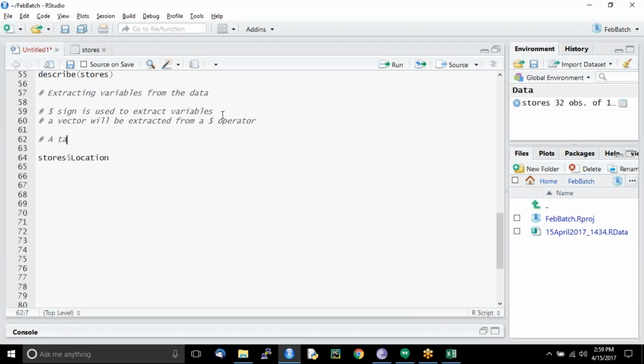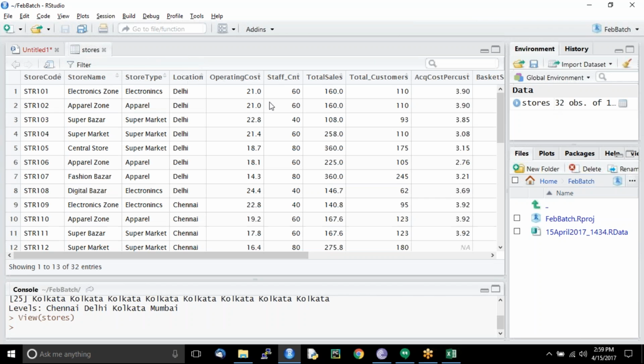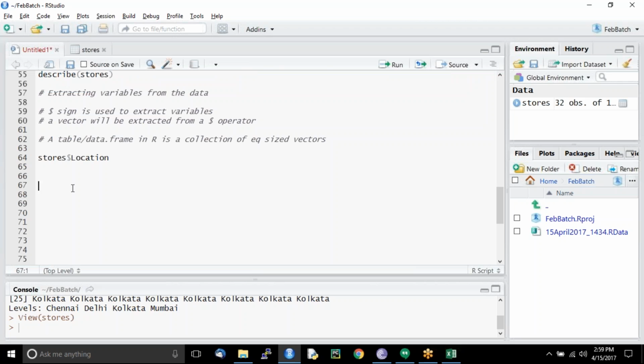A data frame or a table is a collection of equal sized vectors. Of course, if I slice my data frame and remove all the 15 columns of my stores, it almost means that I have 15 equal sized vectors clubbed together. This is what a data frame is. So every operation that we had discussed on vectors can be implemented on this.